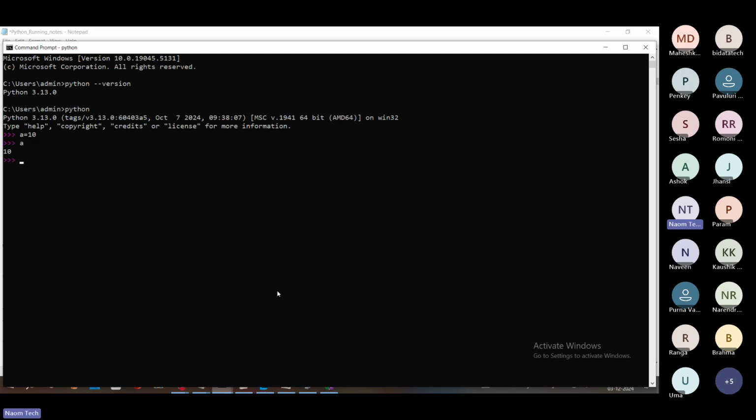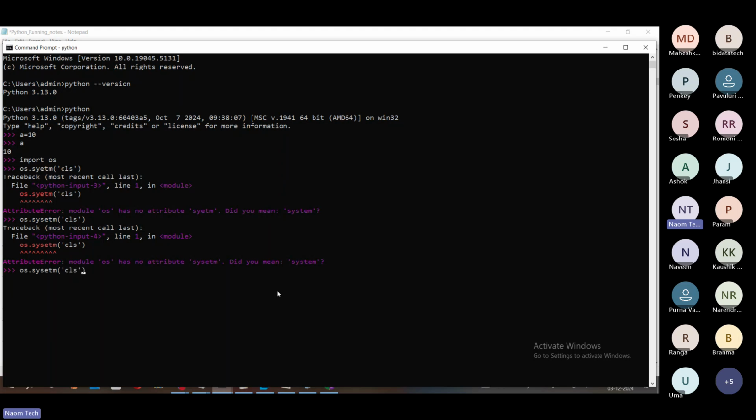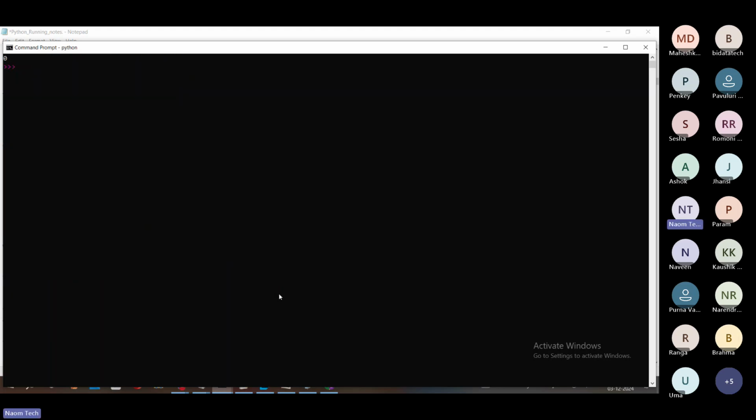Let's import os. I'm clearing all this. os.system is how we can clear the command prompt in Python. There is a typo here. Let me correct it. Yeah, fine.